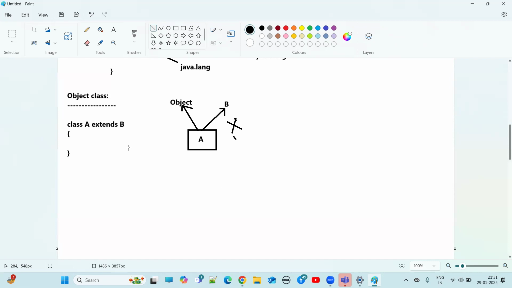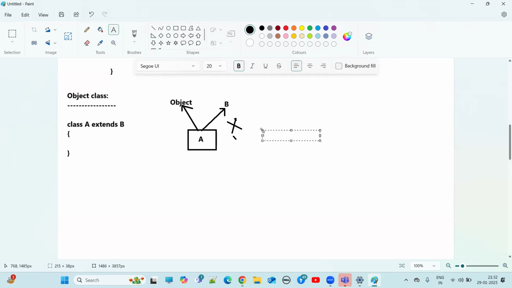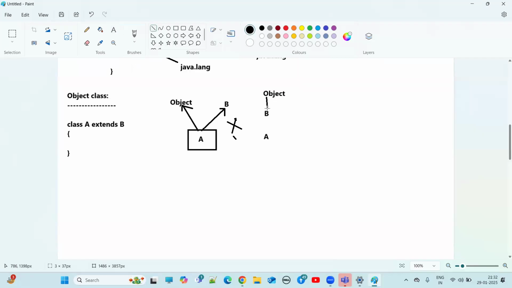Here what will happen, guys? Now for our class A, you have to tell: what is the direct superclass of class A? B class. Now for B class, what is the direct superclass? Object class. Understand? Now this is the structure. This is multi-level inheritance.